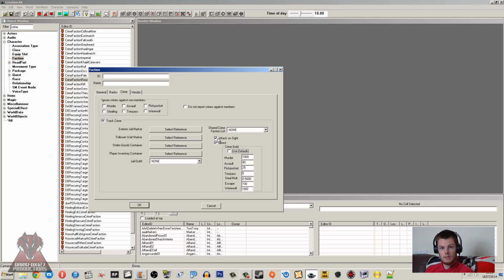So arrest and attack on sight, well, a lot of it is self-explanatory. It's like, are they just going to attack you, or are they going to give you a chance to surrender?